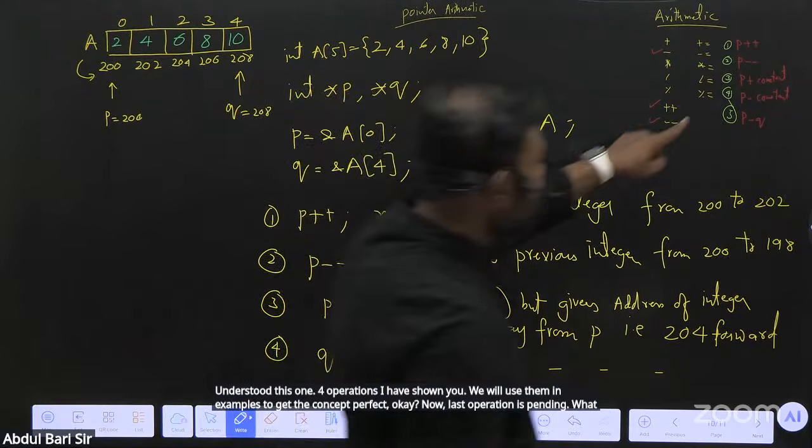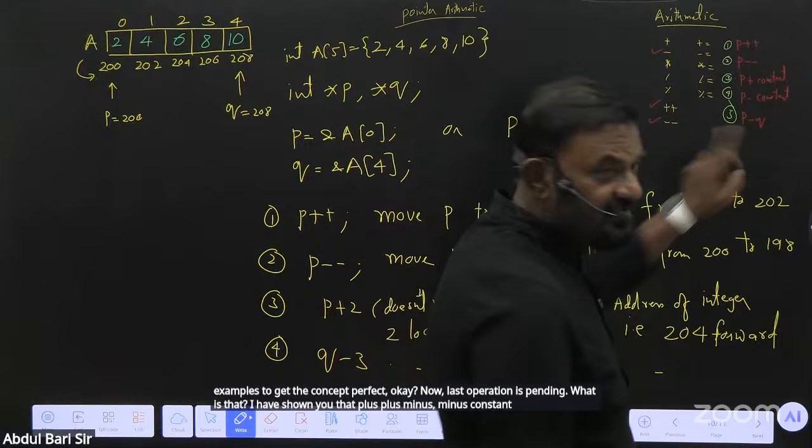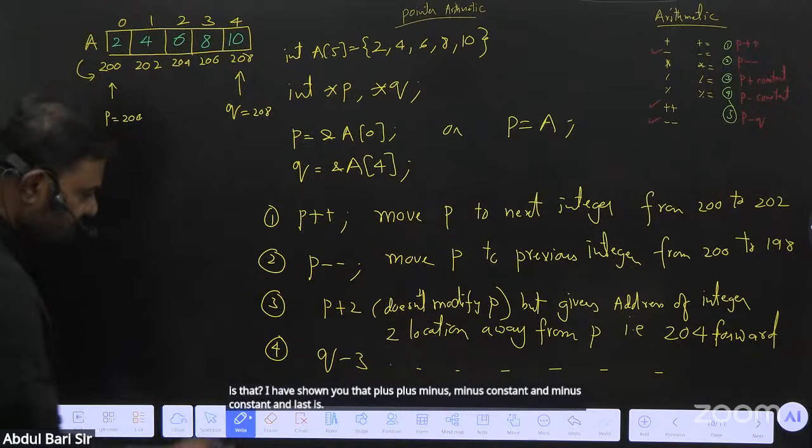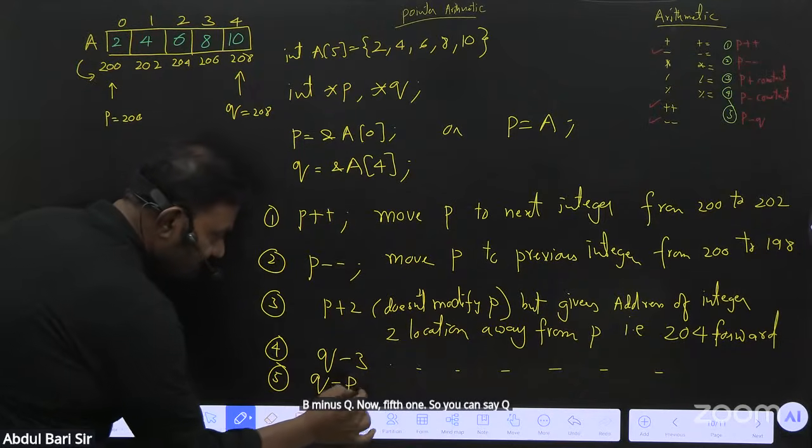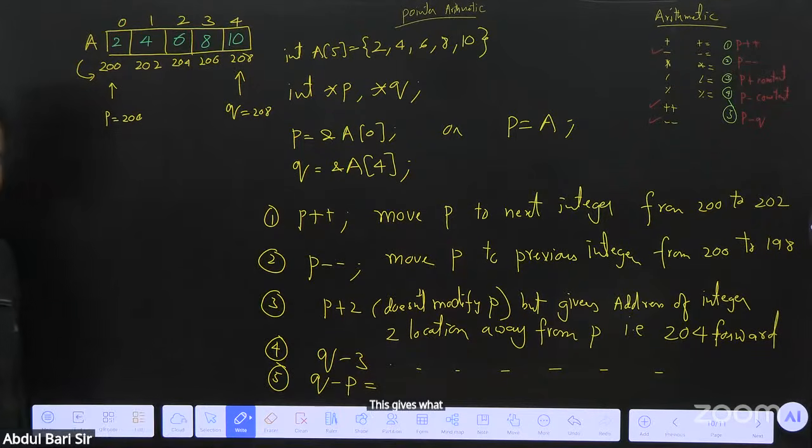I have shown you plus plus, minus minus, plus constant and minus constant, and the last is P minus Q. Now, the fifth one. So you can say Q minus P. This gives what? 8? 208 minus 200. Who is saying 4? Okay. Not 6. 8 or 4? Okay, I will take both answers.